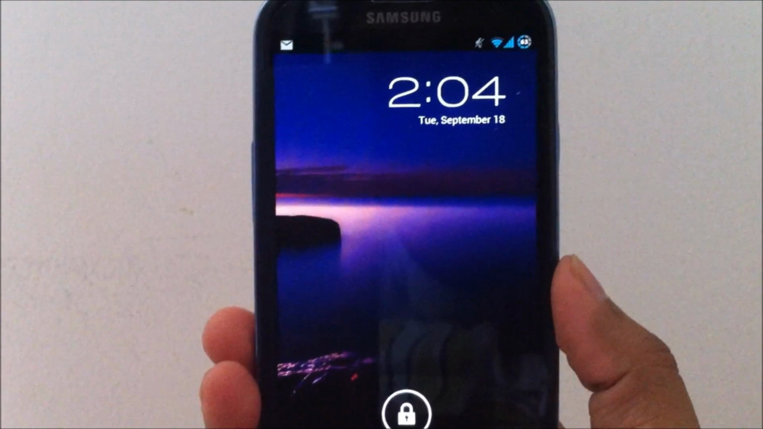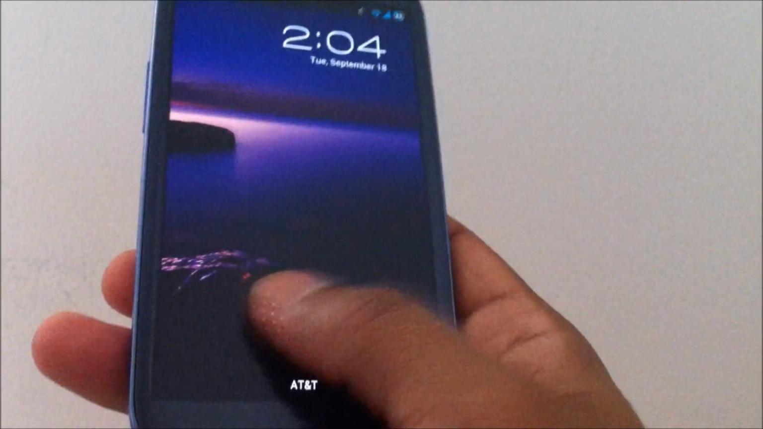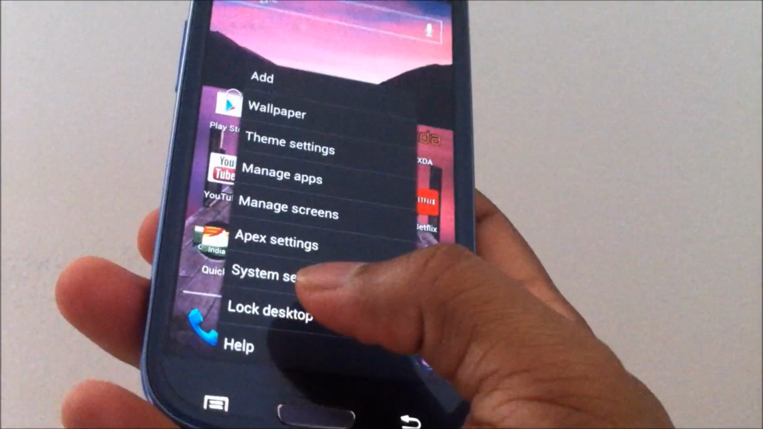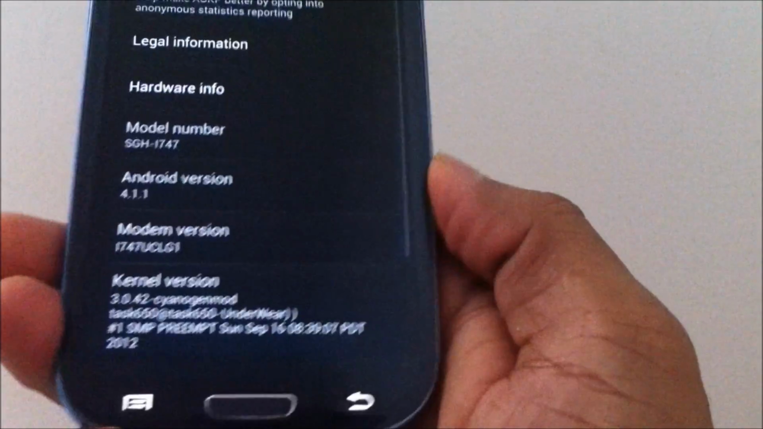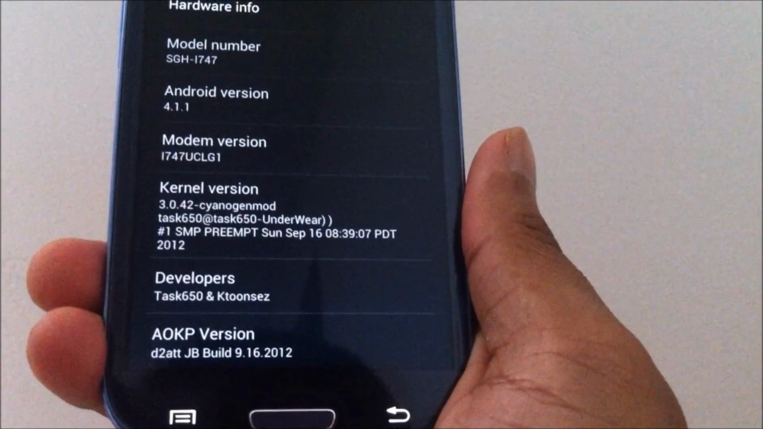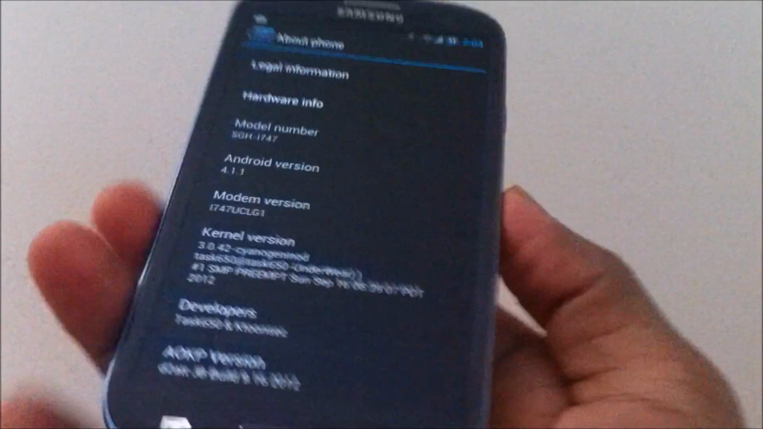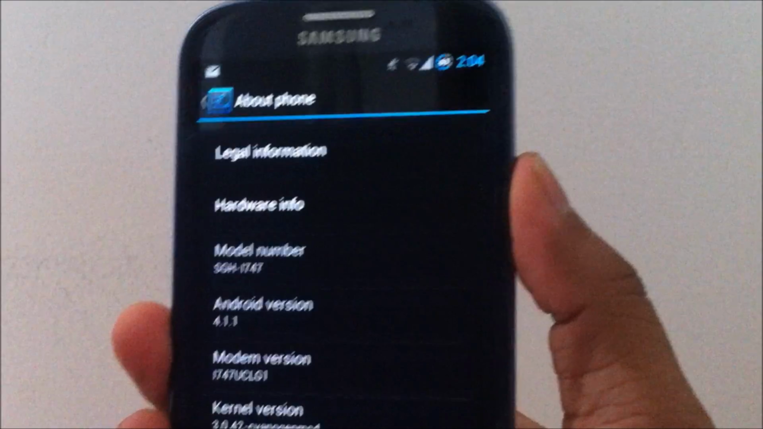Hey guys, in this video I'll show you how to switch between ROMs in the Galaxy S3 phone. Right now I'm on the AOKP ROM, and my aim is to switch back to the TouchWiz OS. I'm currently showing off the model number or the ROM version.